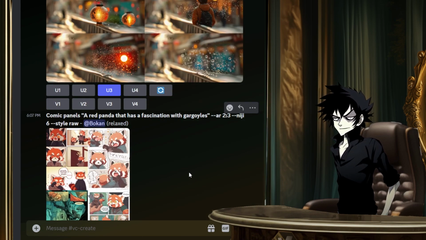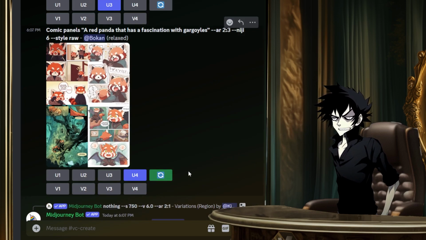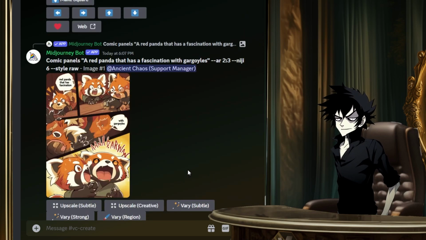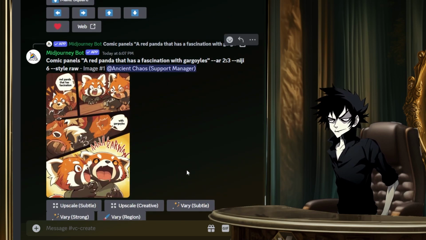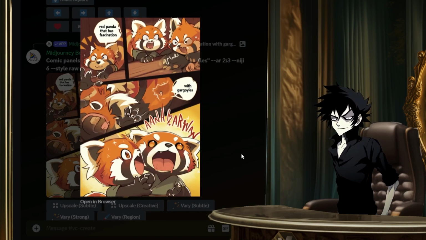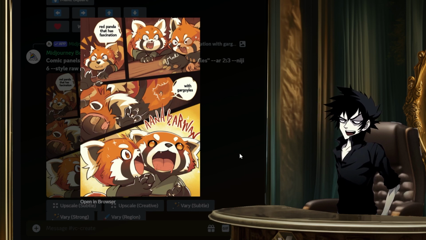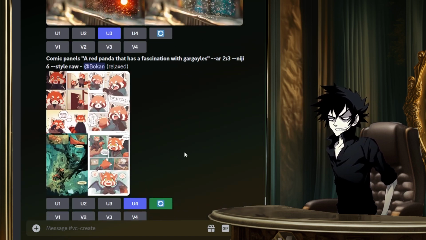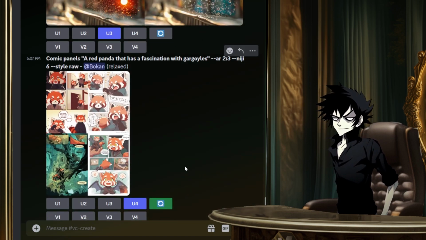Okay, all right. I noticed what Boken is doing, and I noticed that you guys are loving it. So let's go ahead and dig into it real quick. Okay. Comic book panels, a red panda that is fascinated with gargoyles, T3, Niji 6 style raw. Immediately cute, right? Insanely cute. This is the kind of stuff that makes some of my art friends get really angry. It is stupid cute, very well done, very, very funny.